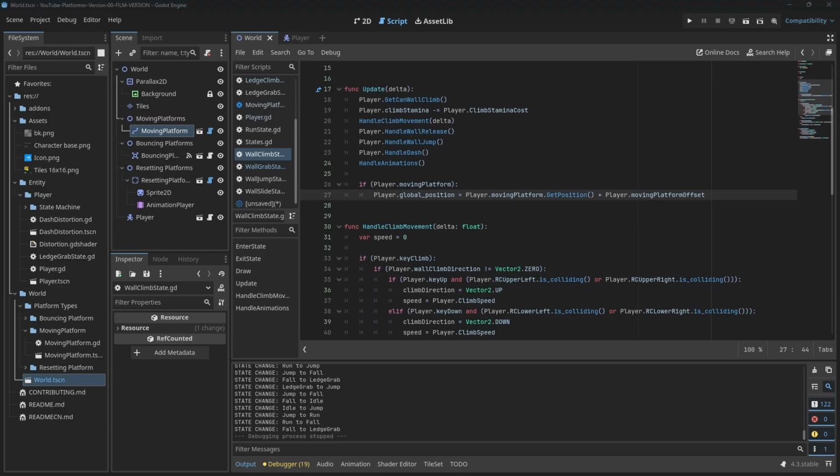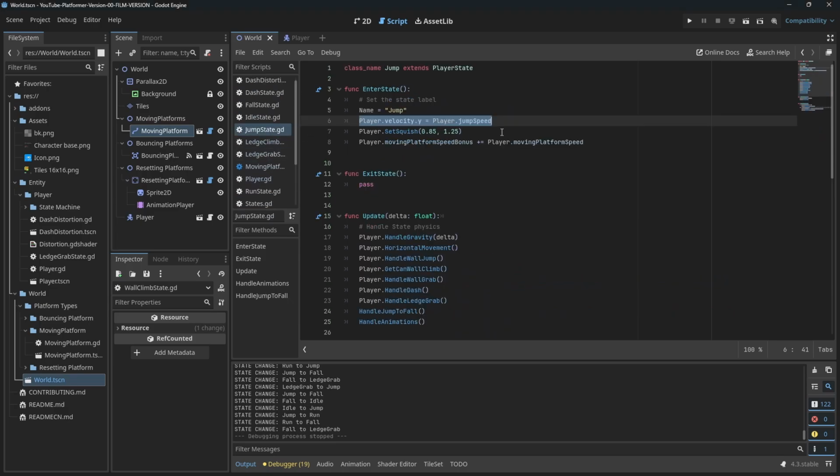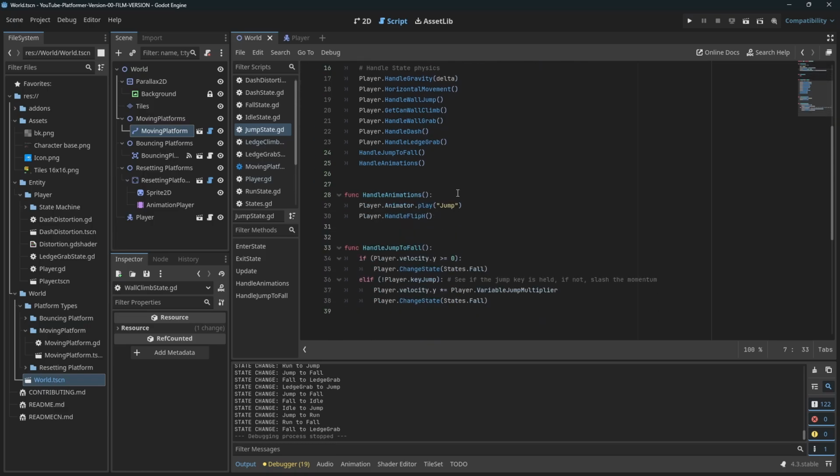And so I get to play the fun game of going through all of the states real quick to see which states we set moving platform to null in, and then we can talk about which ones we're setting it to null in. Real quick, let's go to the jump state. I want to make sure that the jump state is up to date. Yep, that looks good.